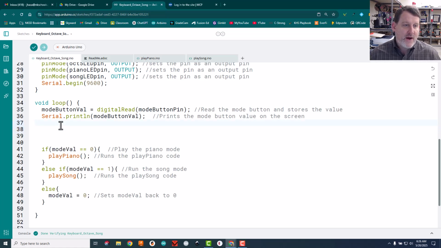All right, now we need to also go through here and create code that takes the value of the mode button. So we know the mode button is being pressed. That means we want to cycle from 0 to 1 and vice versa. So let's build that code real quick. We're going to ask the question first. If the mode button val is equal to high, meaning the button is being pressed, that means we want to switch the mode val.